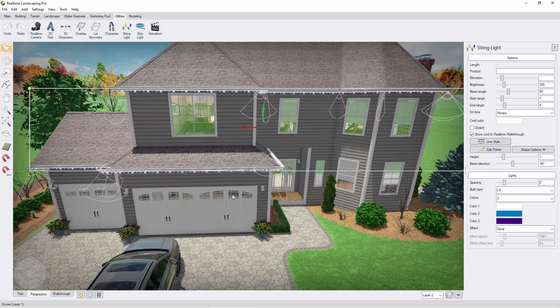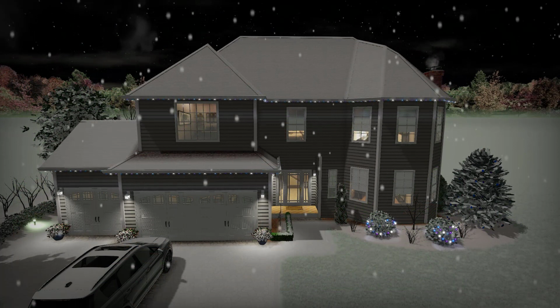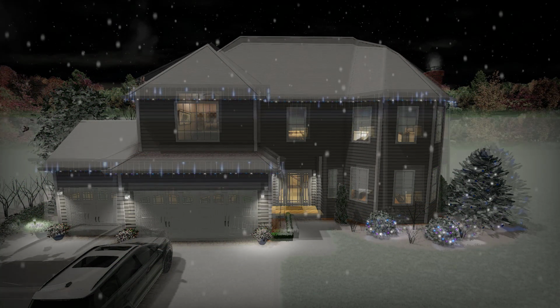Choose your effect, or select none if you would like the lights to stay solid. Adjust your effect speed and offset time here. Now you can create beautiful string lights to enhance your landscape design.